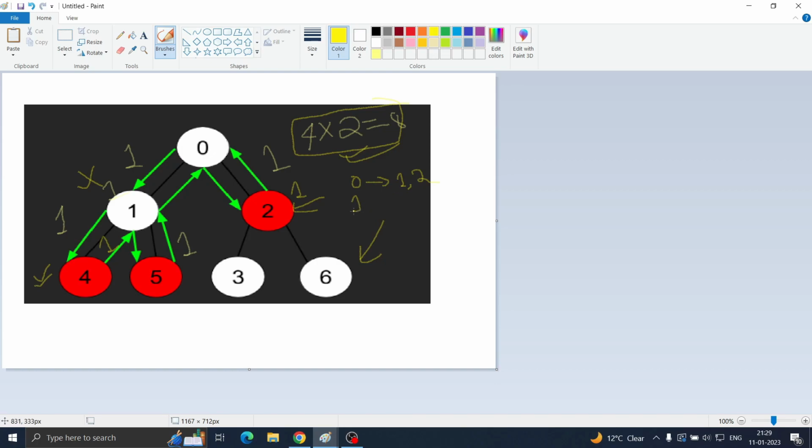Then for 1, it is connected to 0, 4 and 5. So that is how you make an adjacency list. For 4, if I have to write 4, the adjacency list is 1 only. For 5, it also has 1 only. For 2, if you write, it will have 0, 3 and 6.